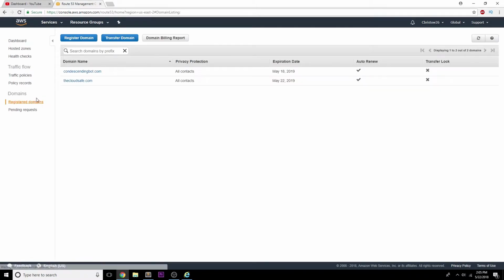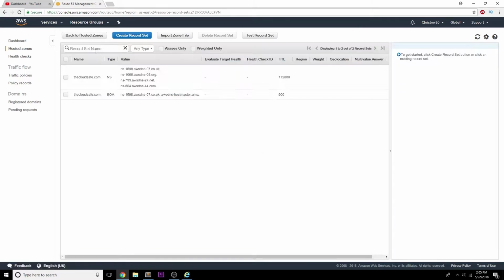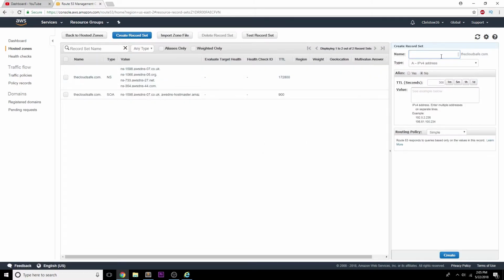You're going to register the domain you want. Once you do that, it's going to take you to hosted zones. At hosted zones, we're going to use thecloudsafe.com. We're going to go here and create a record set. As you can see, thecloudsafe.com, that's all we want. That's the exact same as our website bucket name.